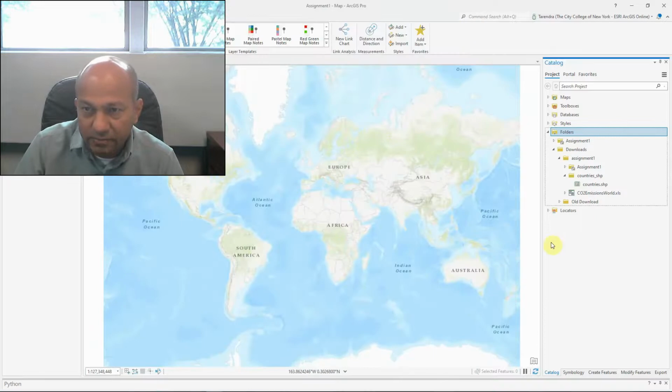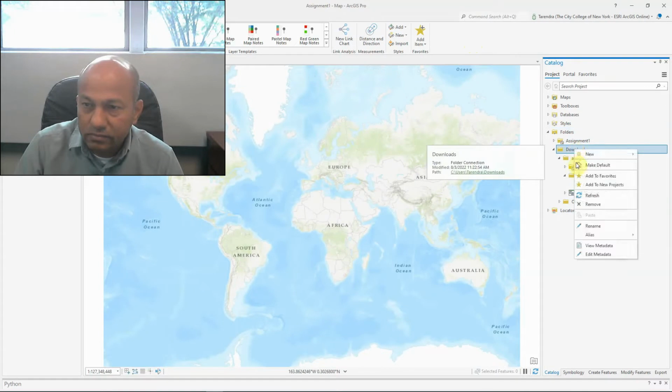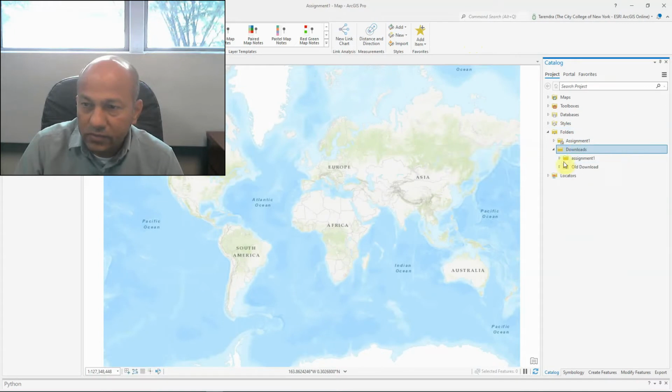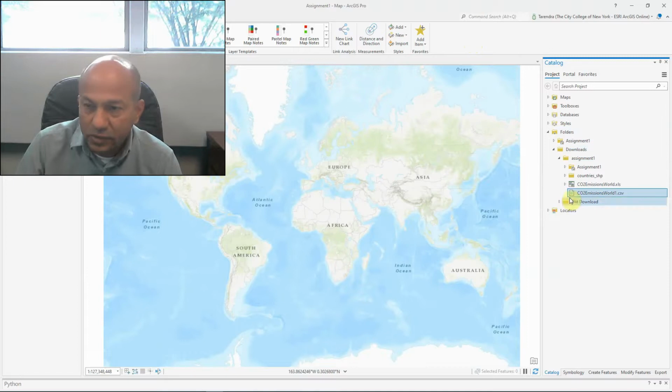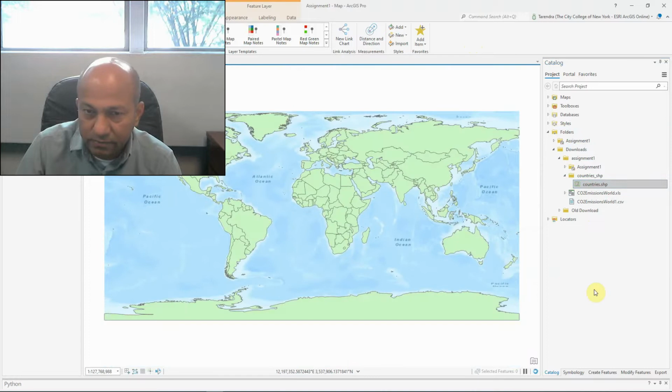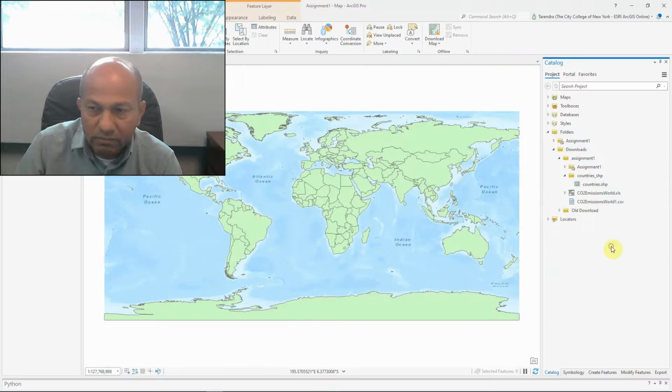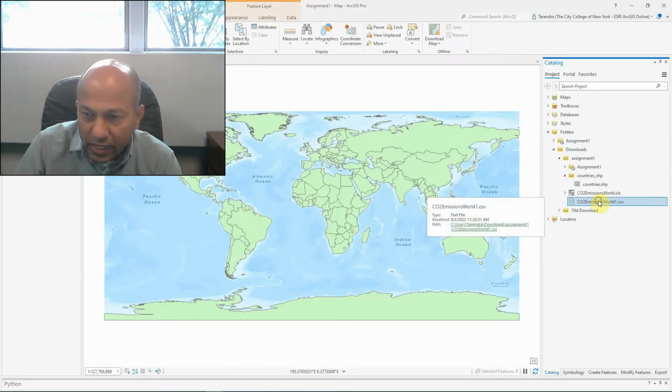I minimize this, and to see this file again, come back to your map and refresh it. Once you refresh, you'll see the CSV appears here. Next, we're dragging your shape file into the map area. You can add it through Map, Add Data, but let's do dragging easily, and then also drag the CSV file.